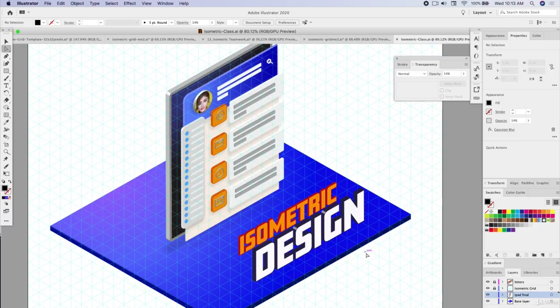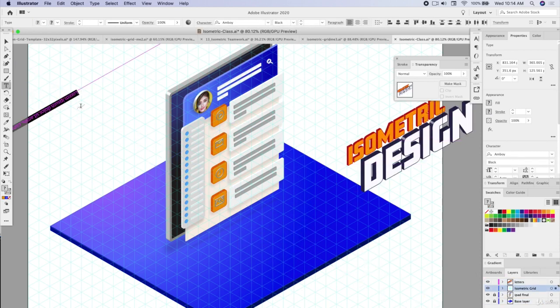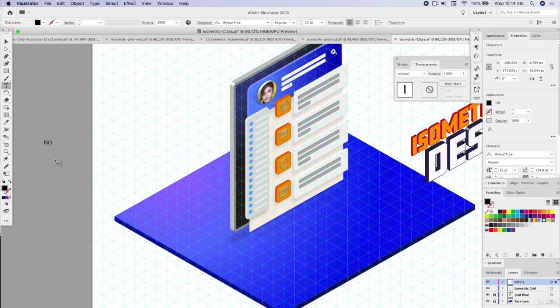But I want to talk a little bit about typography because you can apply the same effect to typography to really create some neat effects with it. So we're going to do something similar to this and do some isometric designs with typography. Let's slide these examples off to the side. Let's type in some type. Let's do isometric.